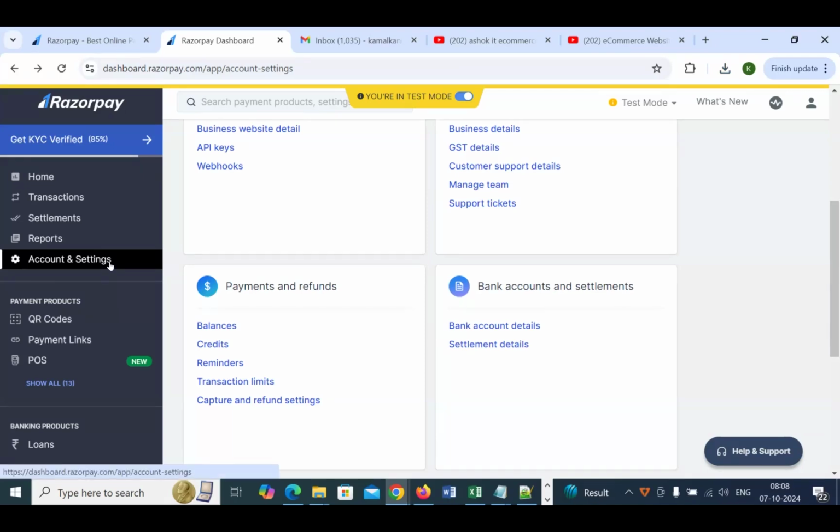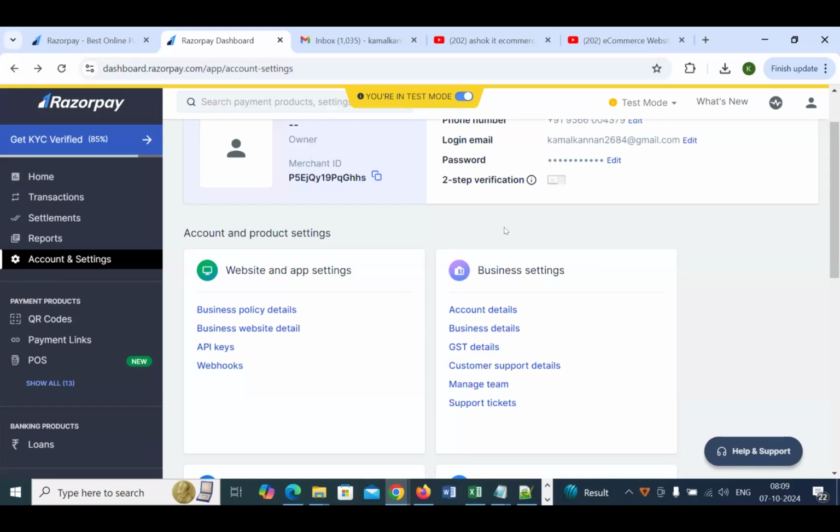Okay, fine, I will follow. Maybe I have missed some step or change. That's why I'm getting a different UI. Okay, thank you.